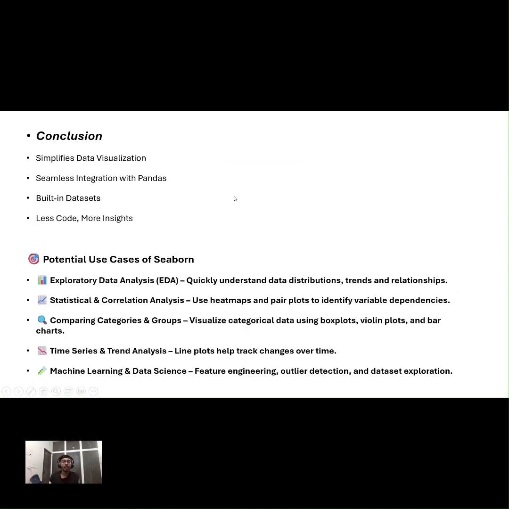So concluding this, we can say that Seaborn provides simplified data visualization, seamless integration with pandas, and built-in datasets which can be used for experimenting with the plots of Seaborn, and Seaborn provides more insights in fewer lines of code. Now, coming to the potential use cases of Seaborn.